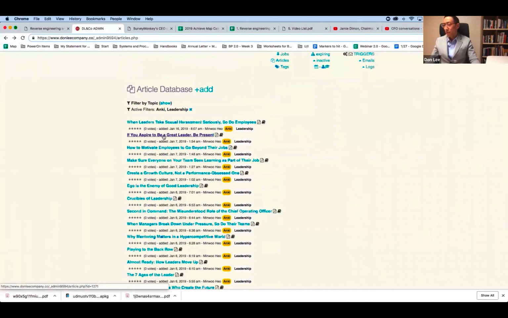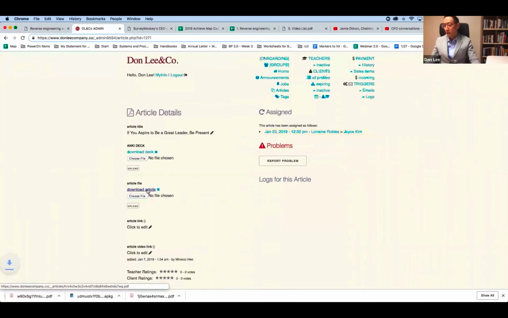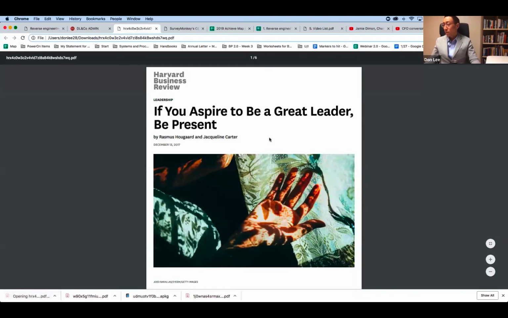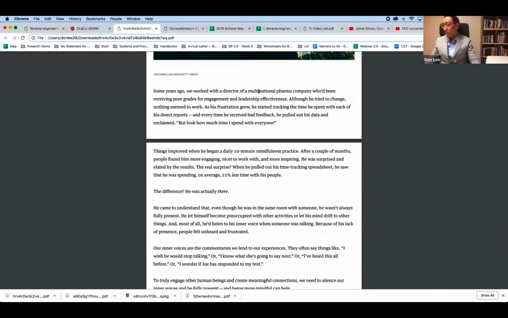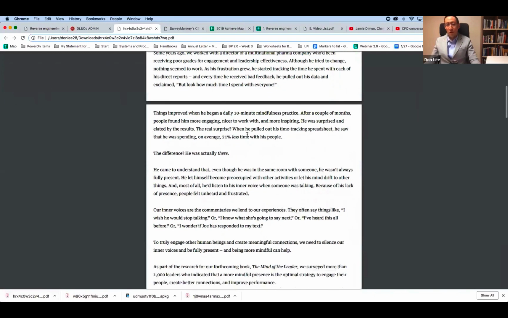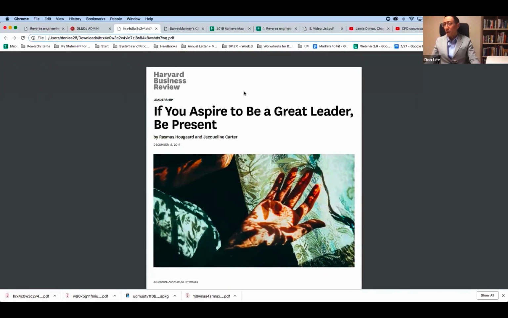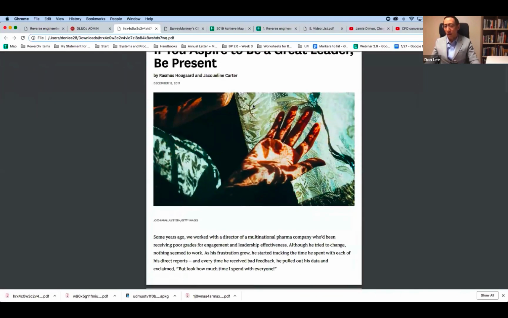How to be a great leader, be present. Okay, download the article. 6 pages. All right, I looked through this. Some years ago, we worked with the director of a multinational pharma company who'd been receiving poor grades. Most of these articles are going to be easy to read. If it's anything above 6 pages, it's going to get more intense. We're talking more numbers, more theory, more conceptual based. 6 to 8 pages are quick hits, and so that's what we want.